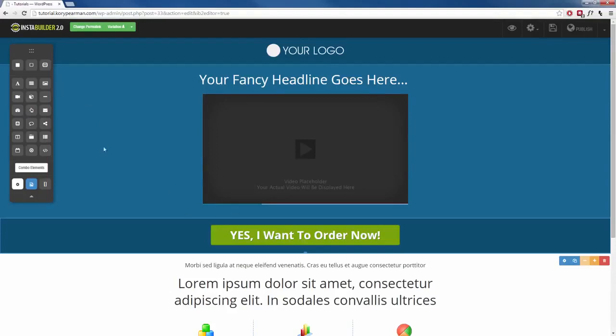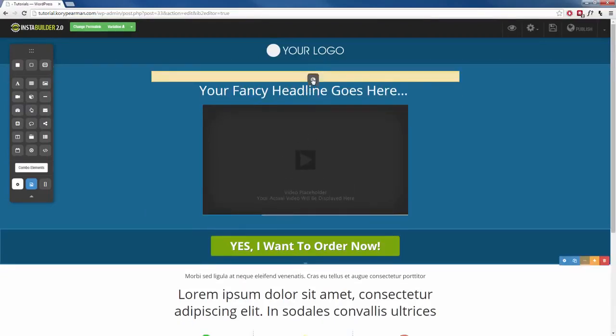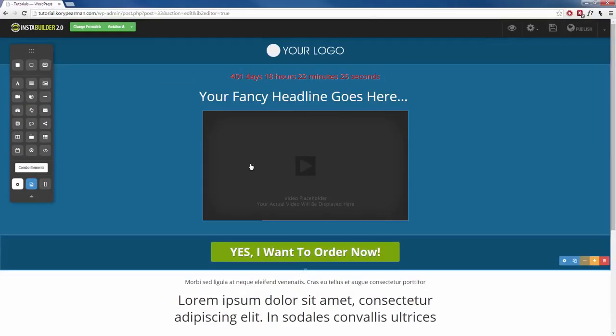So I'm going to go over here to my elements, and I'm going to go to the countdown element, and I'm going to click and drag this wherever I want my timer to appear. So I'm going to put it at the top here so that everyone can see it when they first appear on my website. Now, as we can see, it's kind of preloaded already with a date and time, and 401 days from now, that's not really adding any urgency to my buyers.